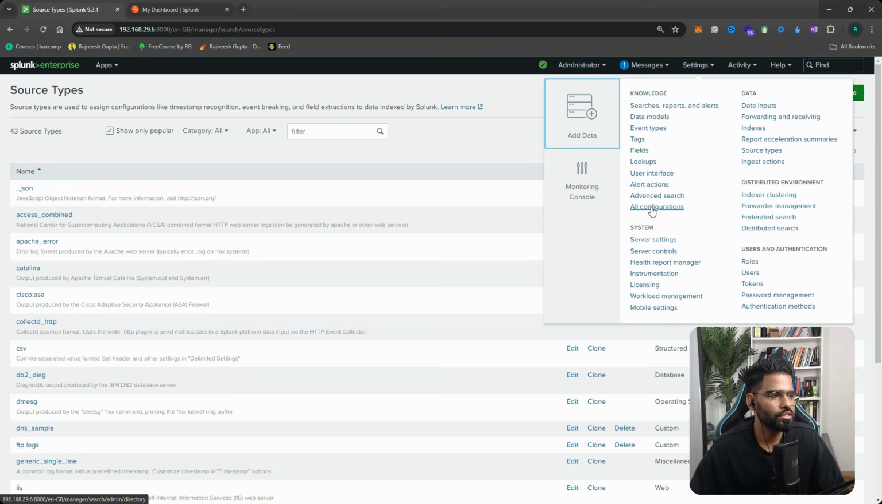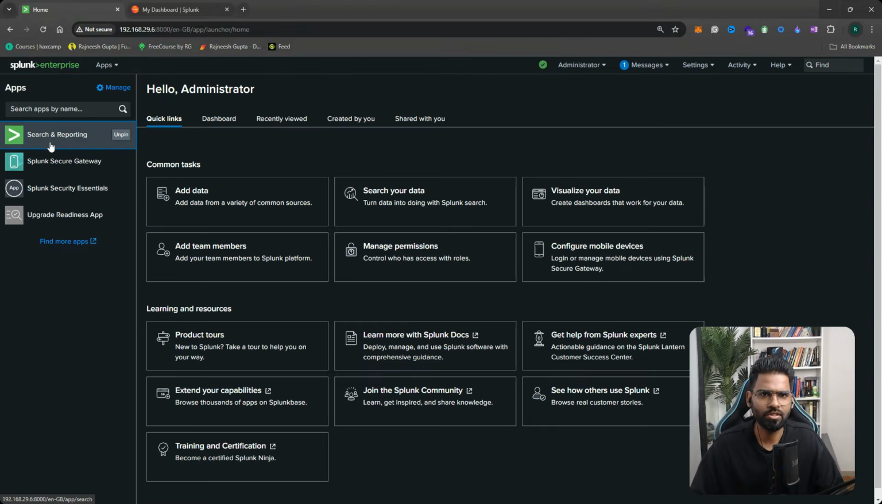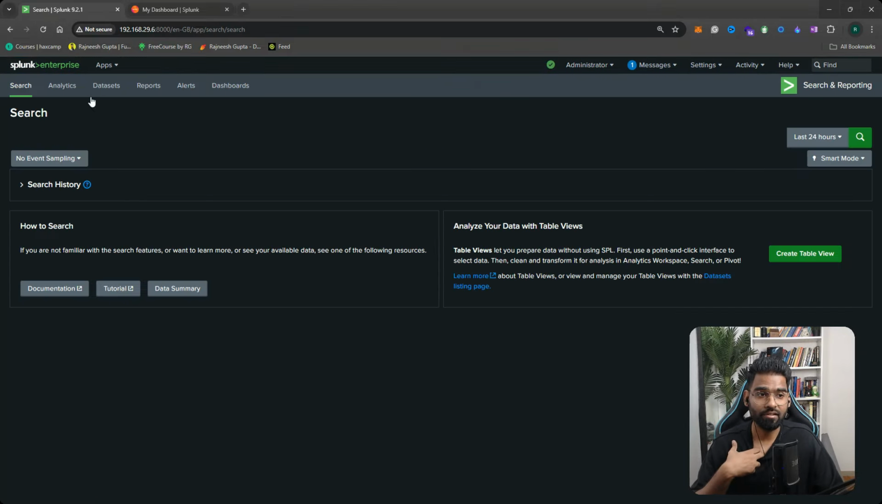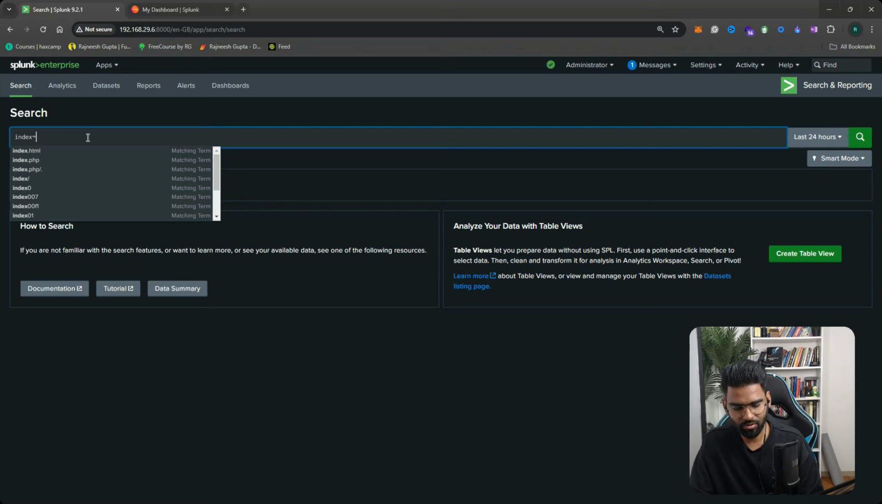Okay, you can see all configuration, alert actions, advanced searches, lookups, fields. By default, remember there are two major categories in terms of fields. There are default fields and there are interesting fields, but you can also create calculated fields and different field extractions as well. So this is all possible here. Although this can be done in real time, it's better if you do it from scratch. Okay, if you're getting confused, let me tell you how exactly a field really looks.